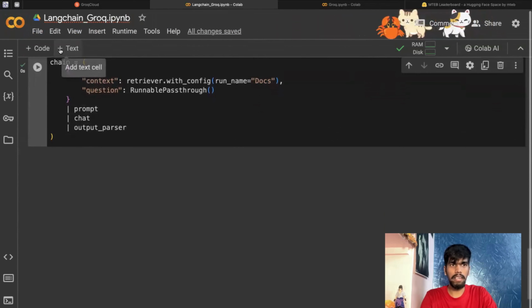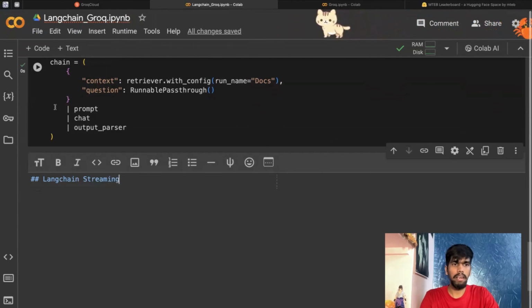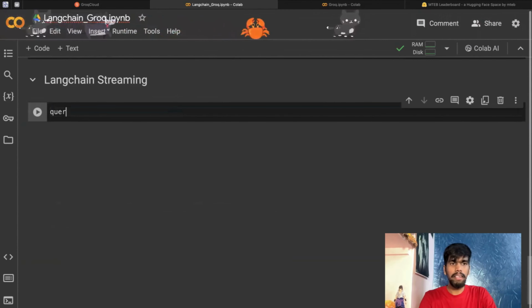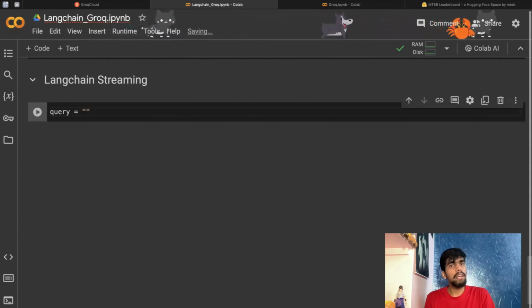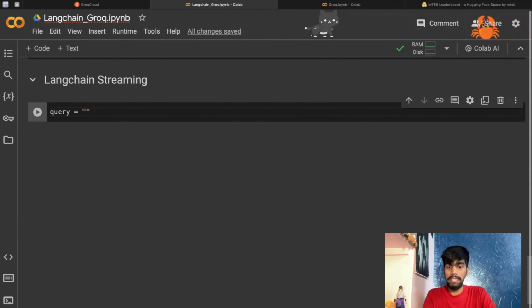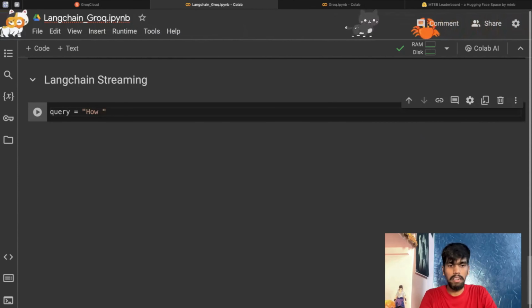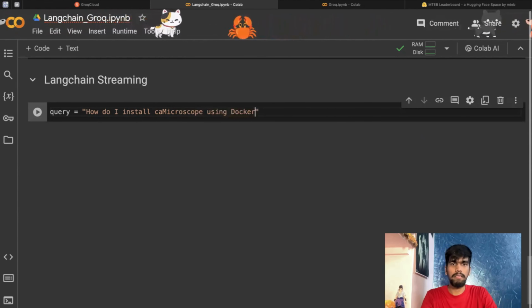Once you define the chain, the final step is to perform LangChain streaming. It is just 2 lines of code. So let's write the query. My article was related to CA Microscope, the organization which I was working with at Google Summer of Code. In order to get started with CA Microscope, we were supposed to do multiple cloning of GitHub repositories, then use a Docker image. So let's use an LLM to see how we can get started with CA Microscope using Docker. How do I install CA Microscope using Docker? So this is my query.